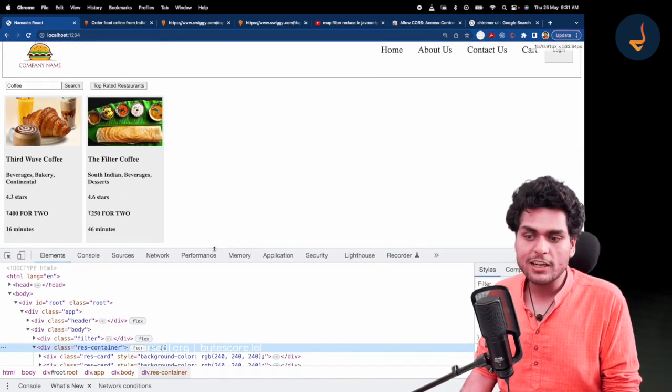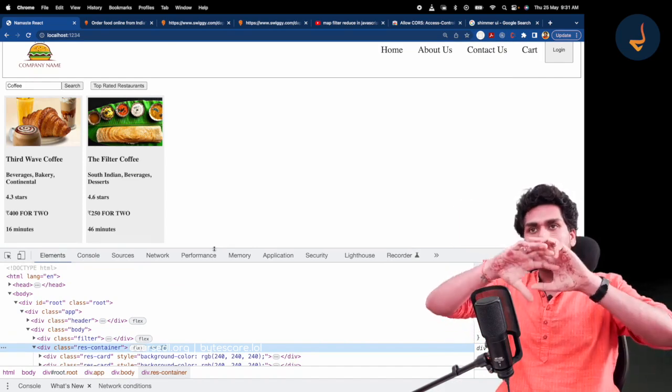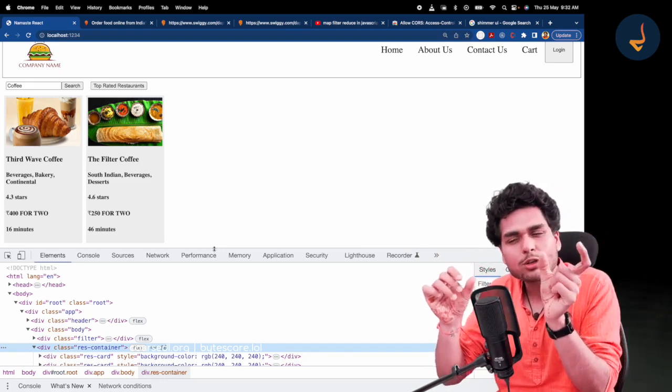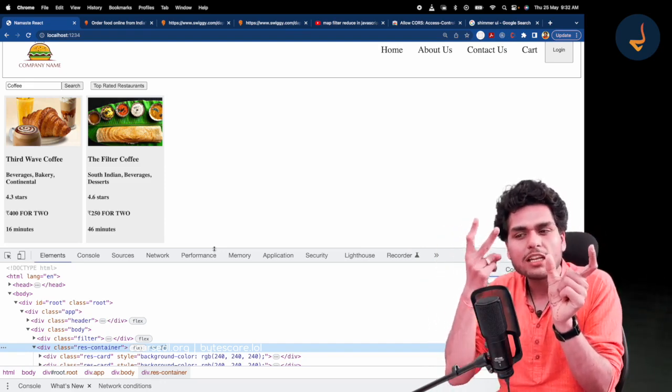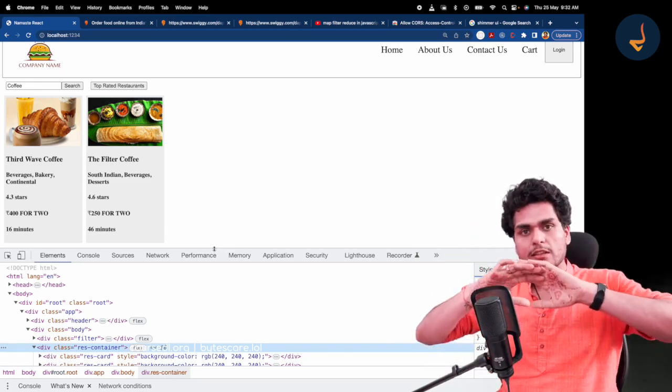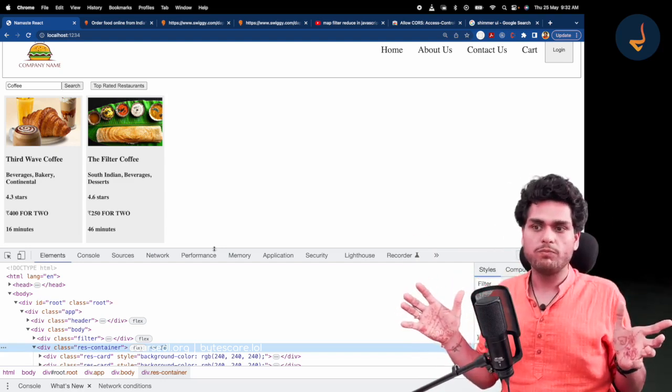What React has done meanwhile is it updated it. React triggers the reconciliation cycle. It says that, okay, now the list of restaurant only has 2 data. Now what will happen is it just updates the DOM, right?